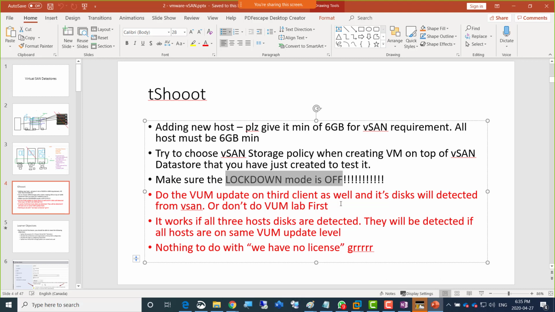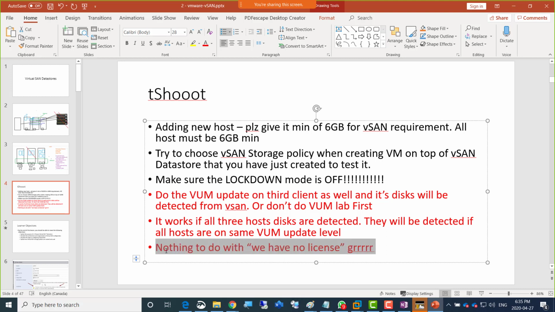Do the update on the third host as well, and its disks will be detected by vSAN. Or don't do the update lab first. If you have done the update lab first, which is too late for us, then obviously the third machine has to be updated. Either all machines not updated, or all machines fully updated. There is nothing in between. It works if all three host disks are detected, and they will be detected if all hosts are at the same update level. Again, nothing to do with licensing. Initially, when I was doing those labs, there was that continuous error there.